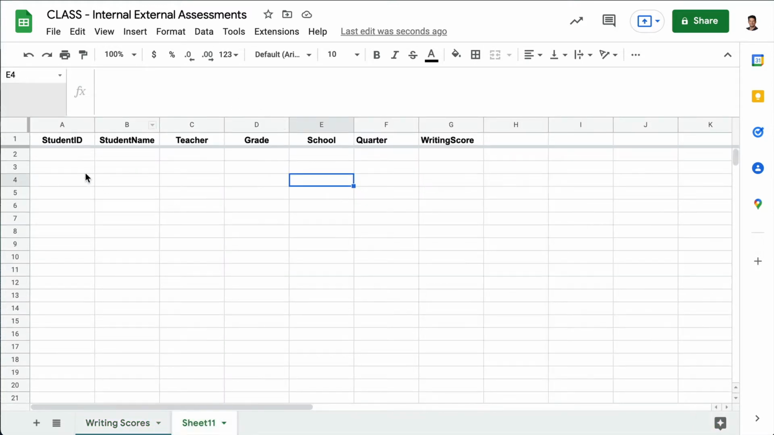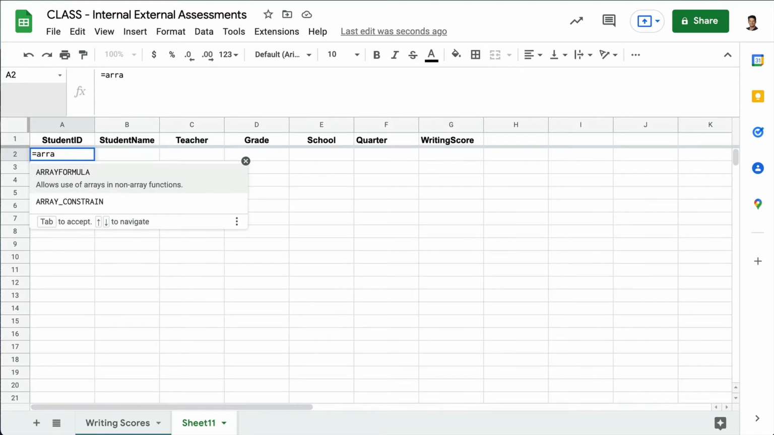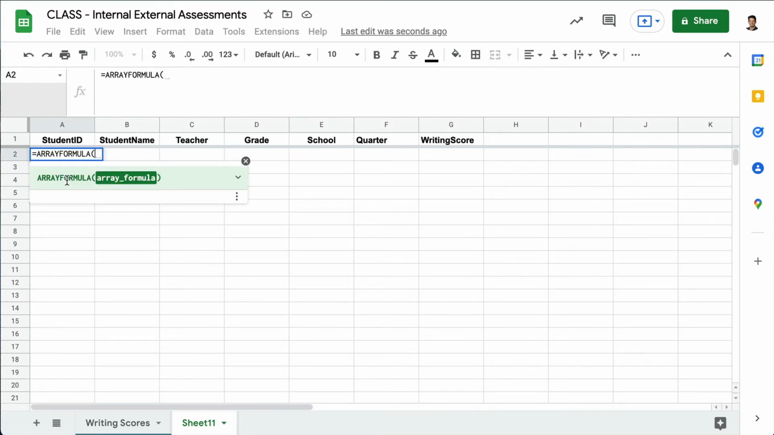I'll give myself some room here, and in cell A2, this is the place where I'm going to put the formula that will do that for us. So I'm going to type in equals, and I'm going to type in something called an array formula. An array formula will grab all of the data within a range and do a calculation for us. So I'll start typing an array formula. And then I need to flatten the data, but then I'm going to have to split the data afterwards.